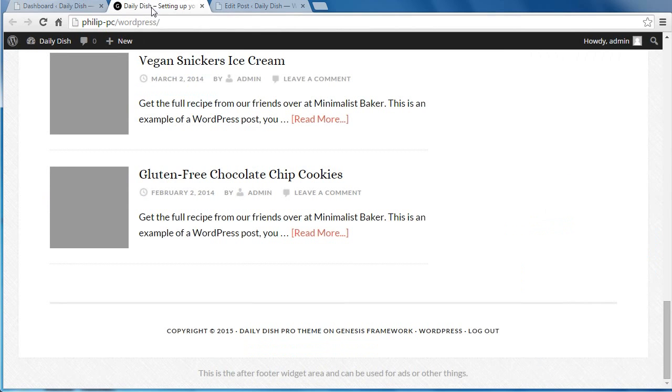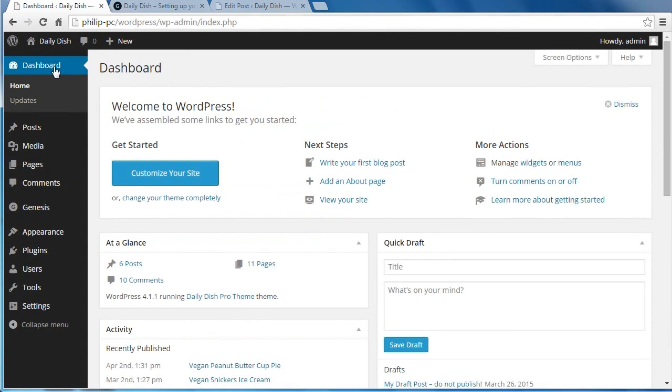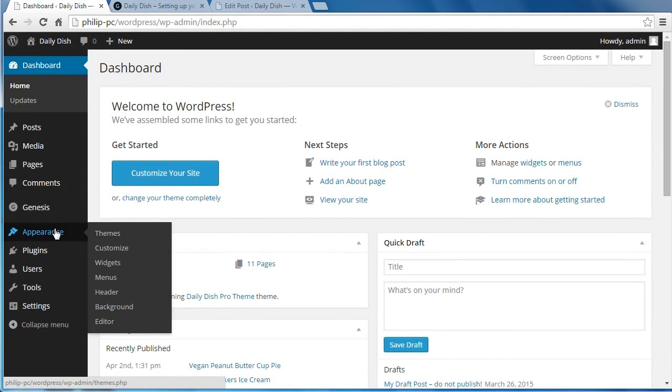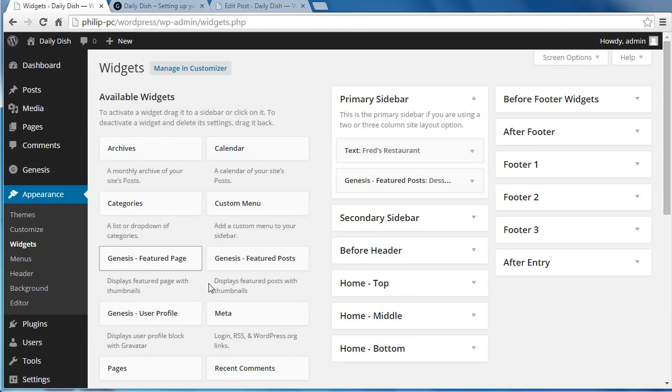Now, to add these widgets at the bottom, I'm going to go to Dashboard, Appearance, and this time I'm going to go to Widgets, not the Customizer. You can do it either way, you can use the Customizer or you can go straight to these widgets here. And I want to put some stuff in the footer area.